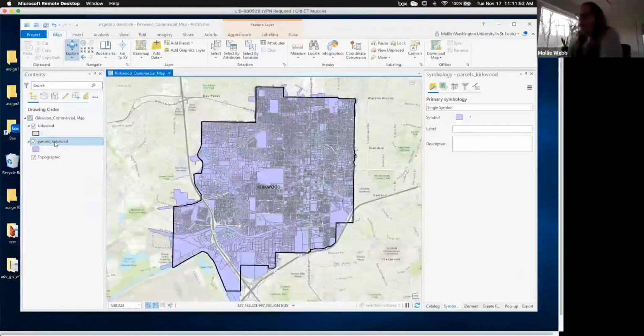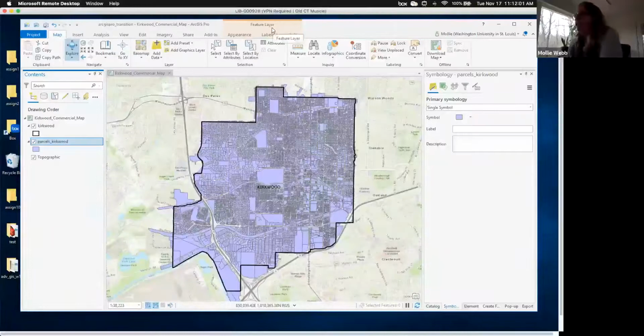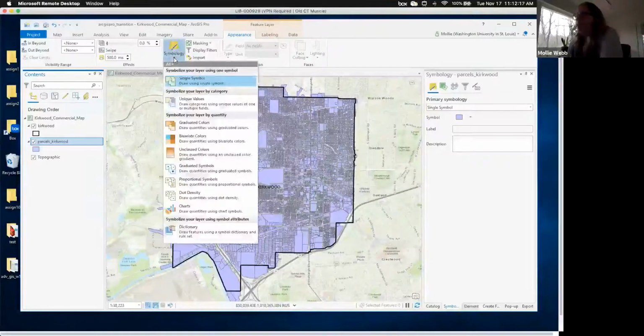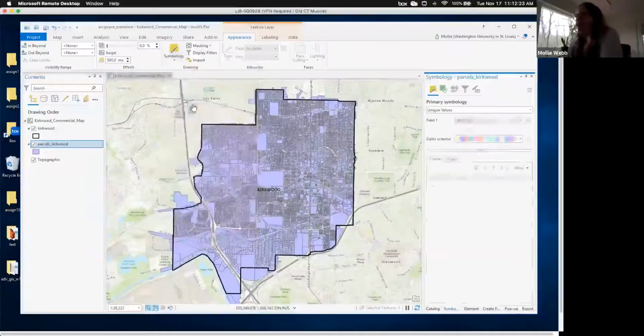Okay. I'm going to make sure that my layer is highlighted in the contents pane. And since my layer is highlighted, now I've got this feature layer contextual tab up here at the top. In the feature layer contextual tab, I'm going to click on Appearance. And then I'm going to find this drawing group here in the contextual tab. So I'm going to click on Symbology, and then in this drop-down menu, I'm going to choose Unique Values.